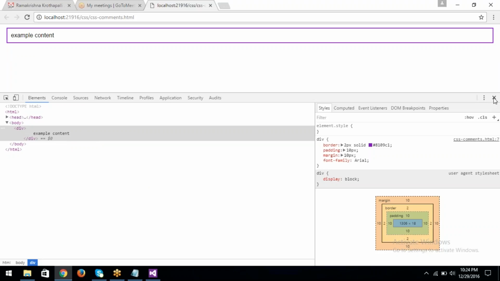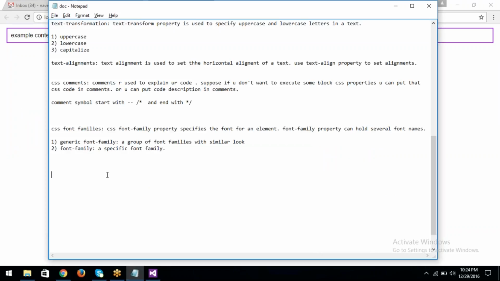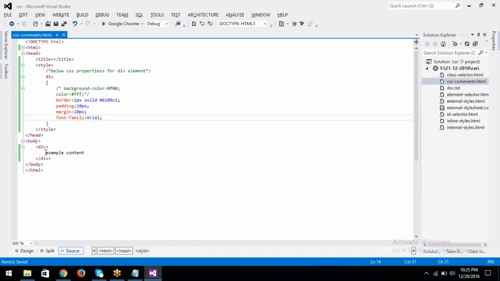Next, sir, how to change each word into different fonts? For each word, I mean, for example one font and the content you can define with another font, in span. You can add span for each word.